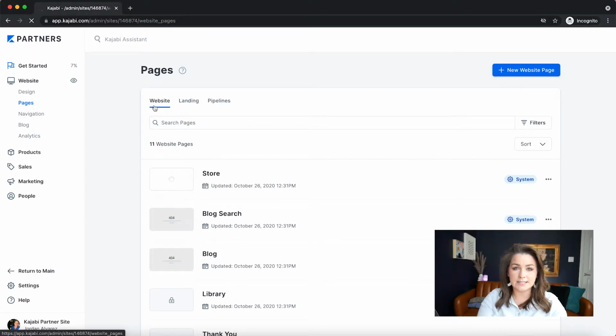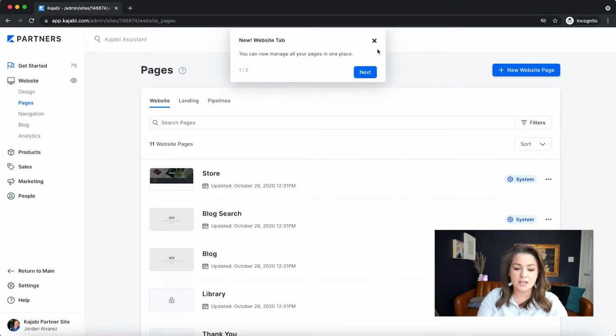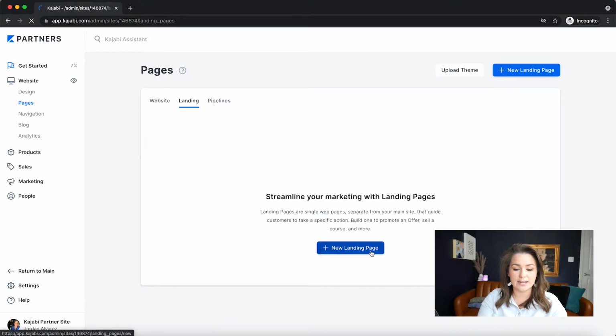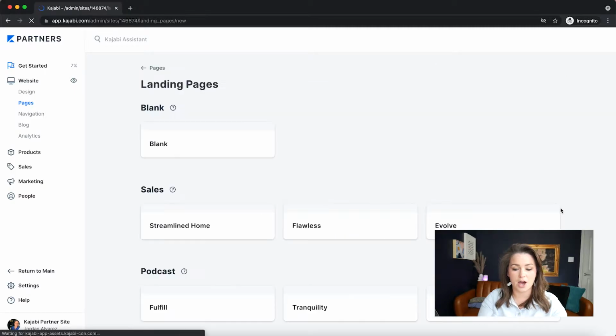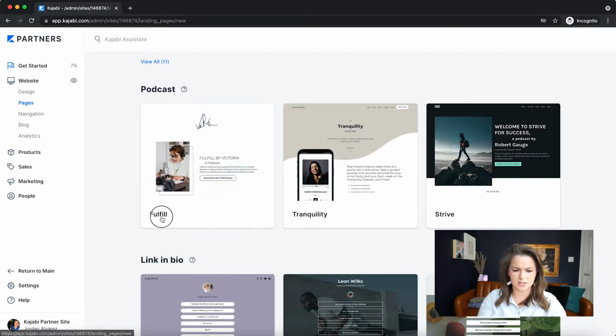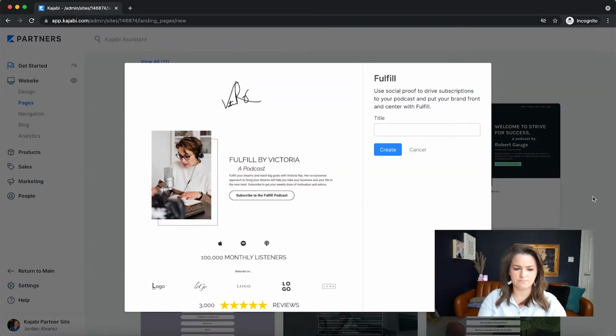And then they've recently changed the interface, and your landing pages are right here on this tab, landing. So landing, we're going to create a new landing page, and it's going to give you some options of templates. Let's just use this one. This one's a good, simple page.